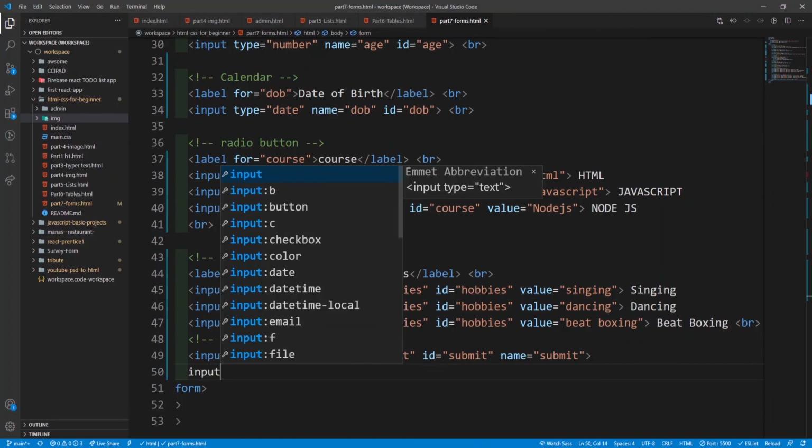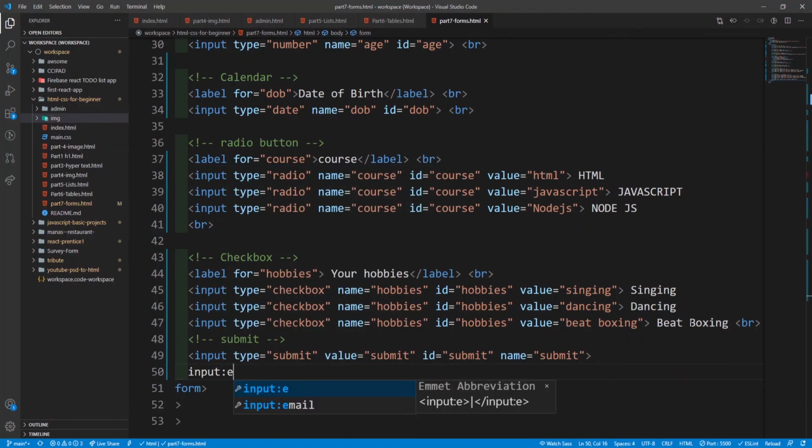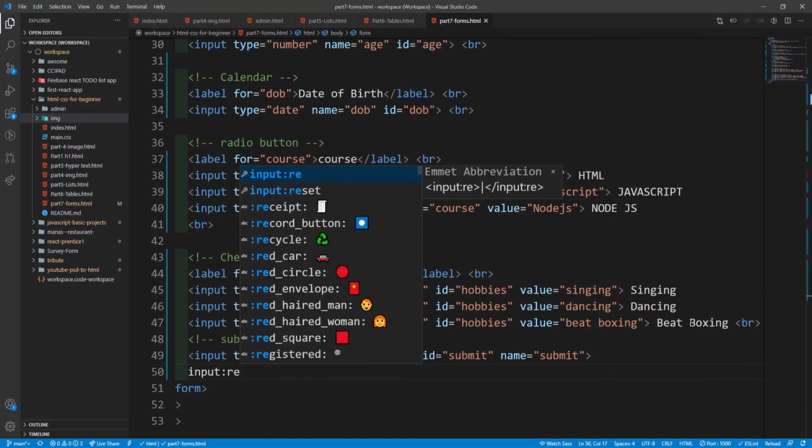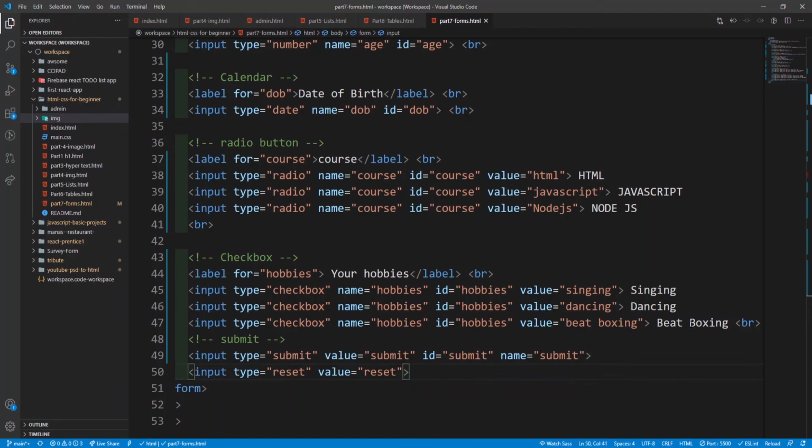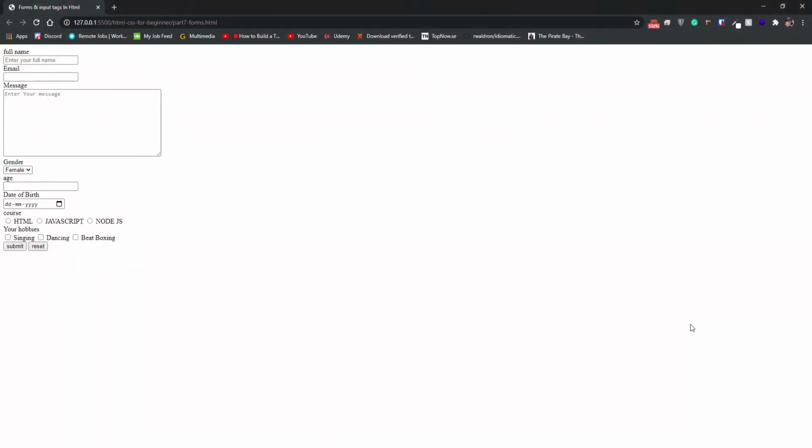Input reset. Input reset is used for resetting the form. If you click the reset button, it will clear the form.